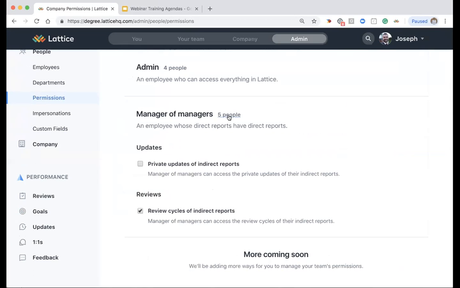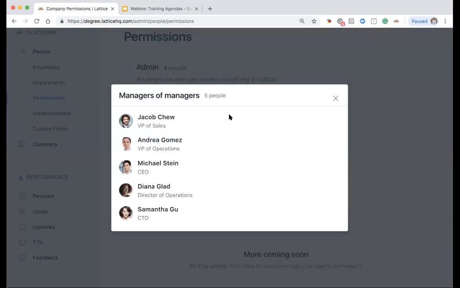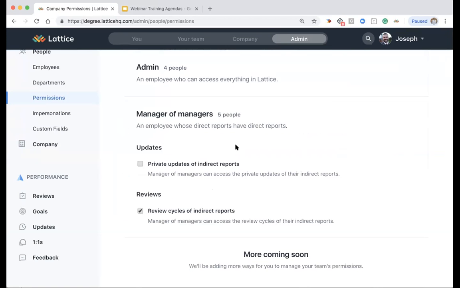So managers of managers are an important concept in Lattice for a couple reasons. First off, you have the ability to turn on top-down visibility. We think of top-down visibility as someone who's a manager of a manager, and they not only can see their direct report stuff, but they also can see their indirect report stuff. So on a couple of tools, we have this as an option.